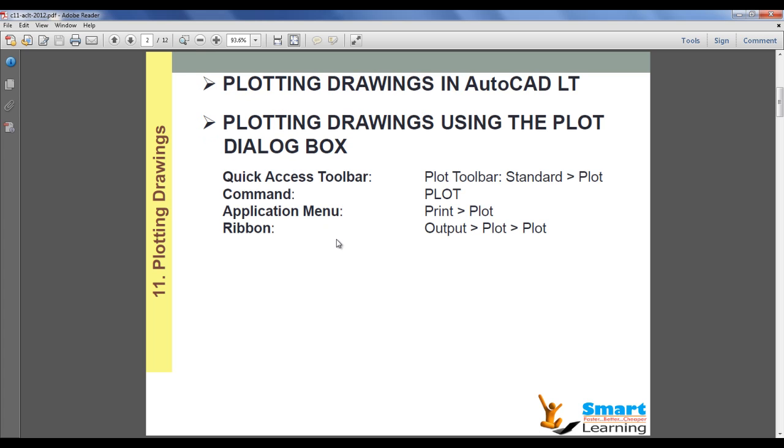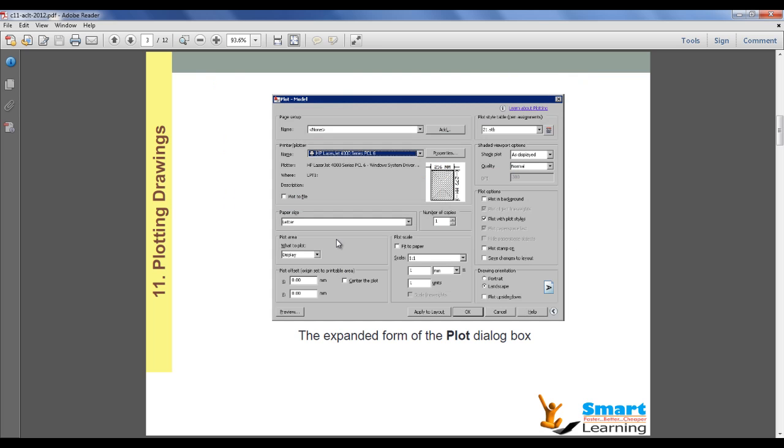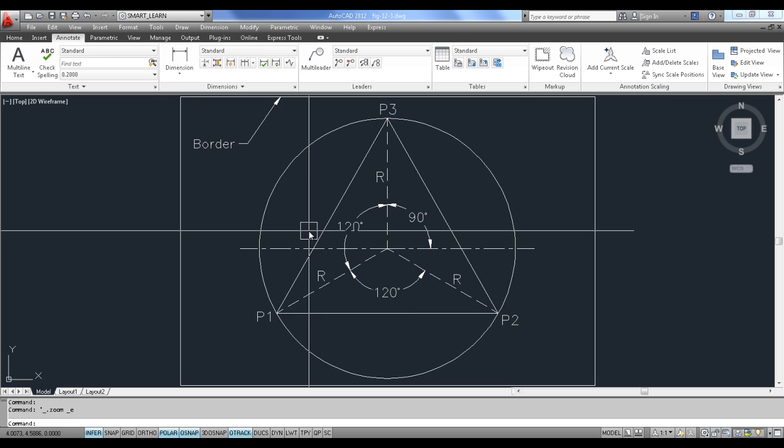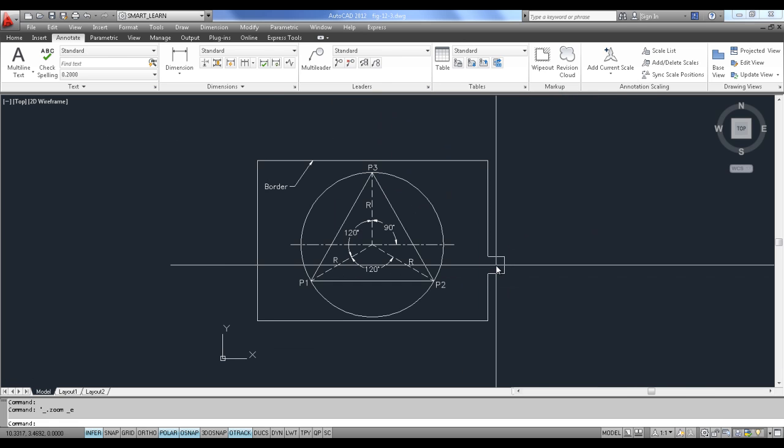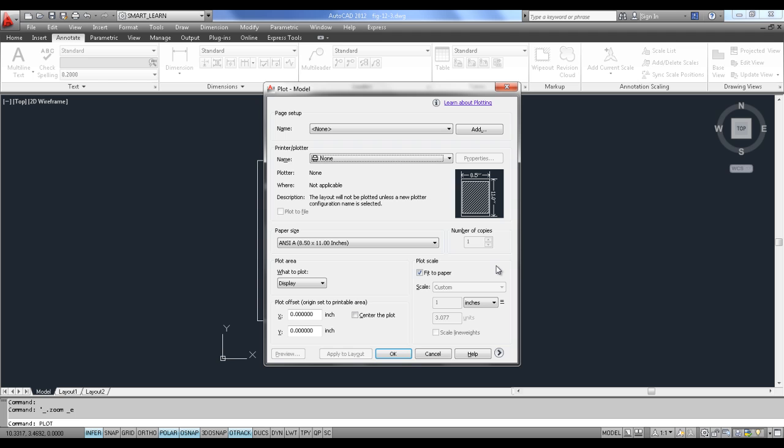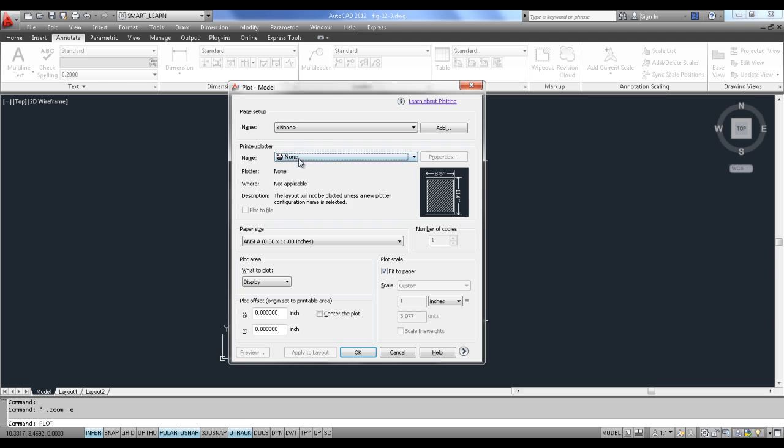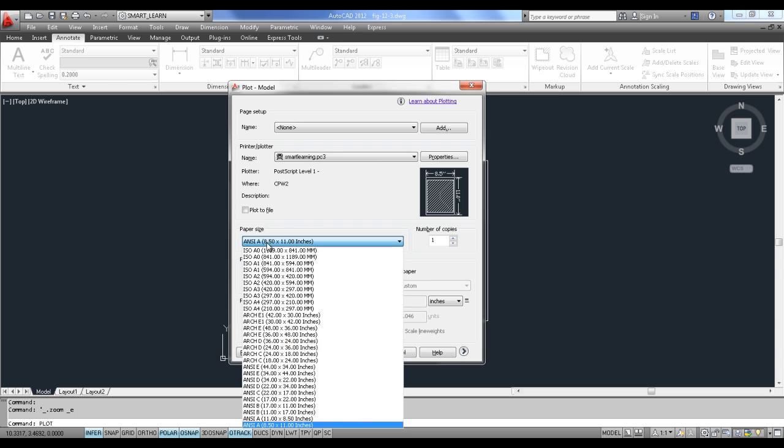So, plotting a drawing in AutoCAD is very fundamental, and it is a primary requirement. When you go for plot, you will get a dialog box like this. For example, if this is the drawing and this is the border, and you go for plot, then you get this dialog box. Here you will be configuring your plotter. Whatever plotter you need to configure is very important. Then you have to set the paper size you require, maybe A4.